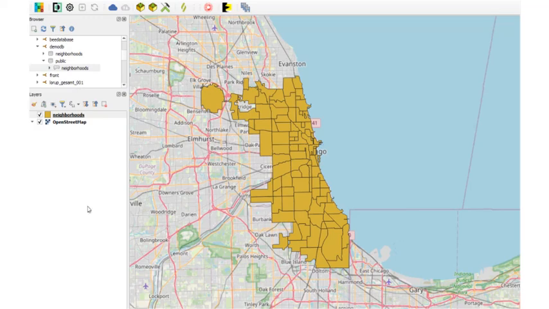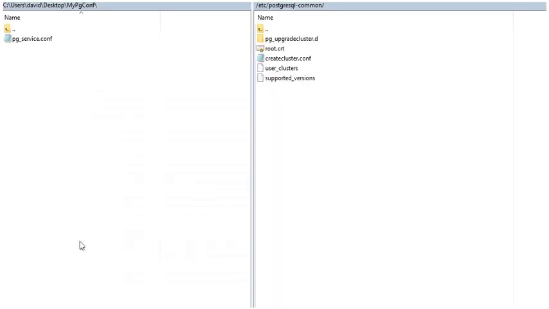Okay, so we created a pg_service.conf file. We entered the connection information for our database on the server, and then we created a PostgreSQL connection using that service name. And we were able to connect from our QGIS project to the PostgreSQL database.